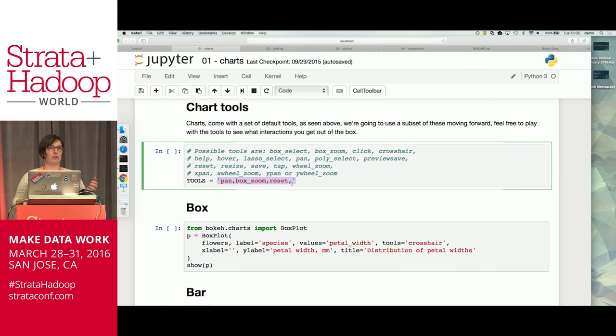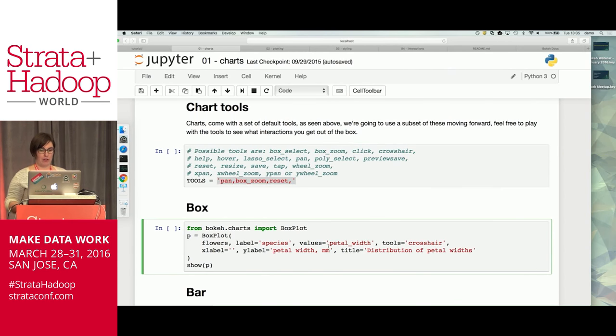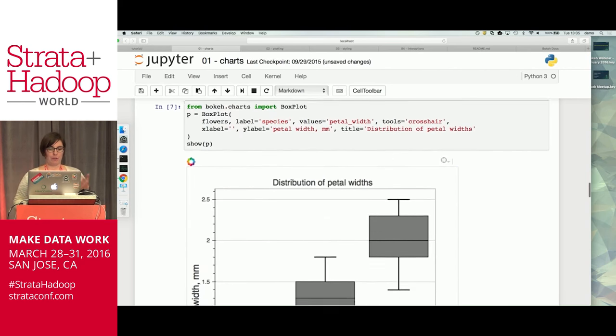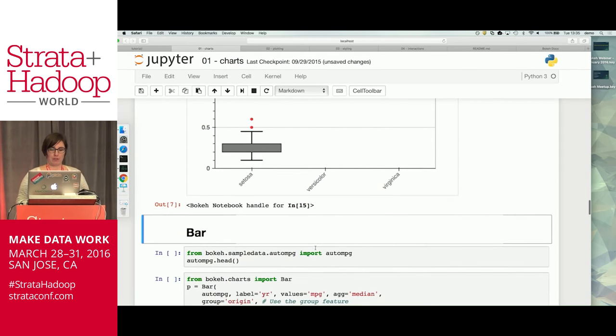Dan this morning asked a question about how to add the hover tool, and I showed the more programmatic way to say plot.addTools or chart.addTools, which you can always do. But the shorthand way is to pass in a list of comma-separated strings where you specify your tools. So here's a box plot. We'll let you play with that.